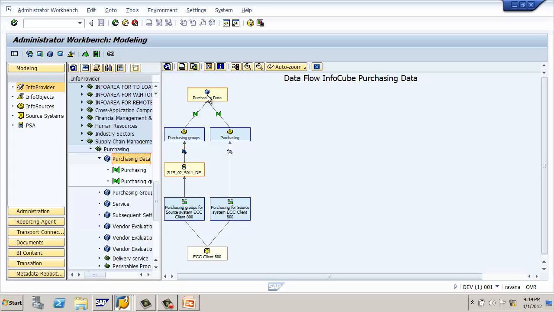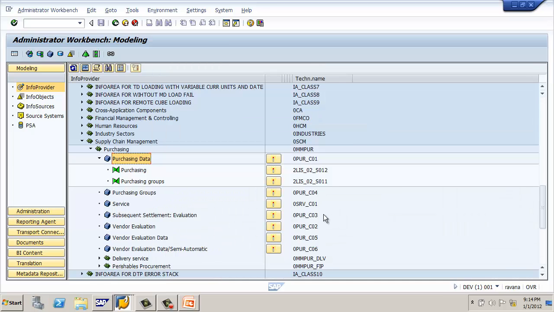Initially we have taken two different data sources. First, which is already activated. Again we have selected a new data source. It is 2LIS_02_S011. So this is a present data source which is connected to my target called info cube. Close this. So till now we have done this modeling and the modeling has been completed.